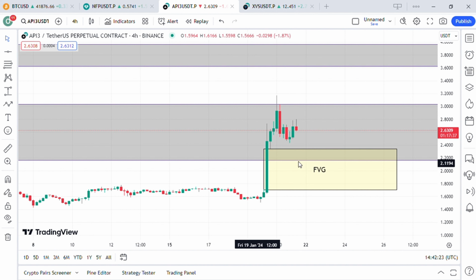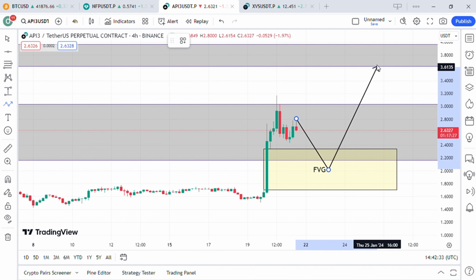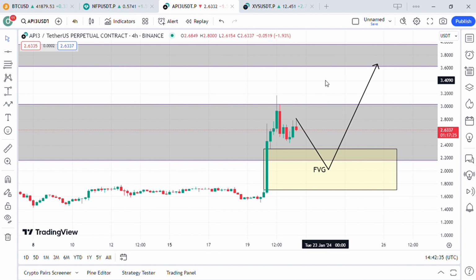The best place to buy this token right now is when it is within this region. And like we already identified, it is a bullish trend, okay? This API 3 is bullish at the moment. So this is the best place to buy.